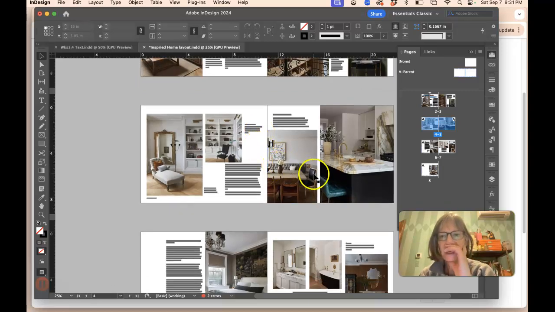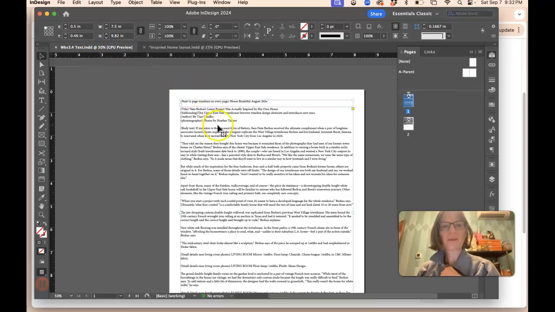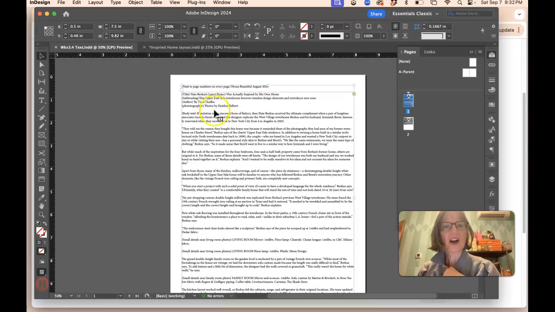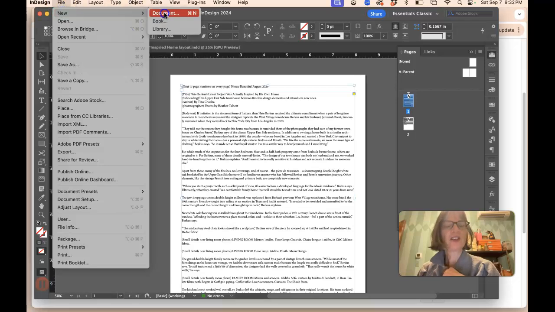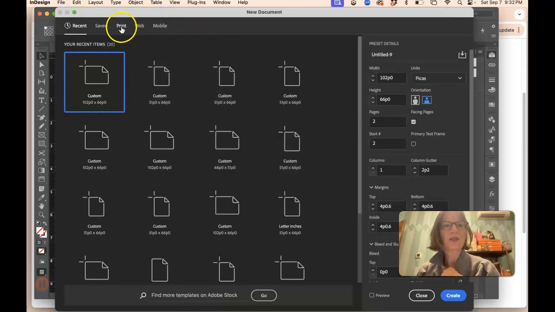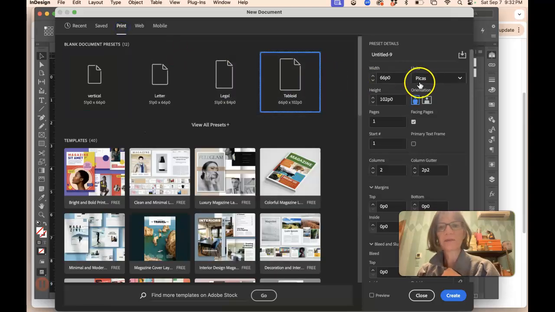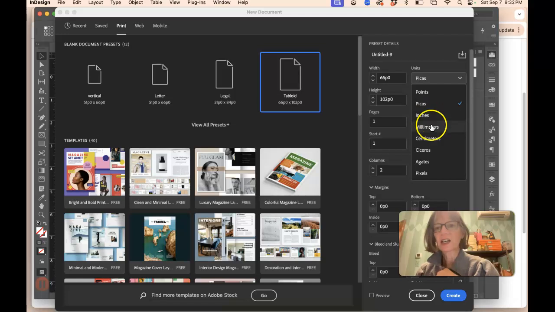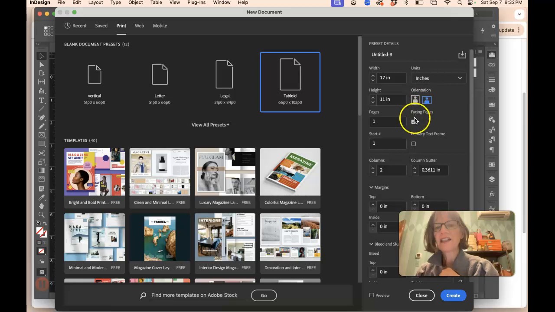So let's get down to laying out the diagram for the layout for you. So here's my text. I have all this different text, and I am going to go and create File, New Document. I'm going to go to Print, Tabloid. I'm going to make it inches. I'm going to make it horizontal, and I'm going to have facing pages clicked this time. I am going to start with 2 pages, and I am going to start on page number 2.